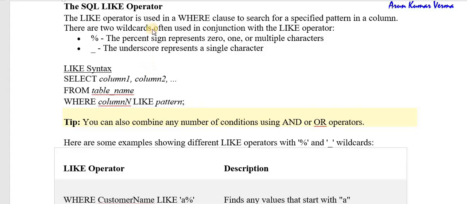The next operator is the SQL LIKE operator. The LIKE operator is used in a where clause to search for a specified pattern in a column. There are two wildcards often used in conjunction with the LIKE operator: the percent sign and the underscore. Why do we use the percent sign? The percent sign is used for 0, 1 or multiple characters, and the underscore sign represents a single character.